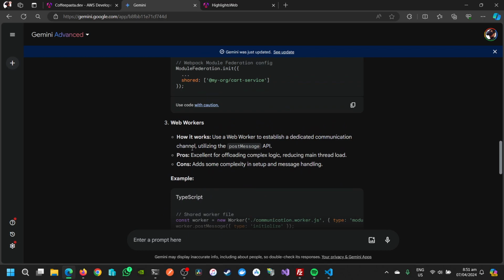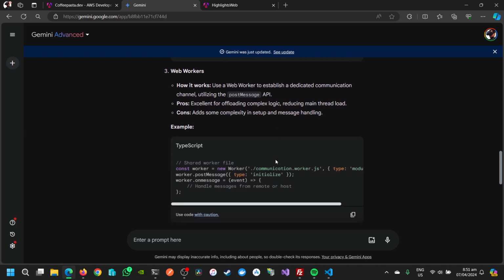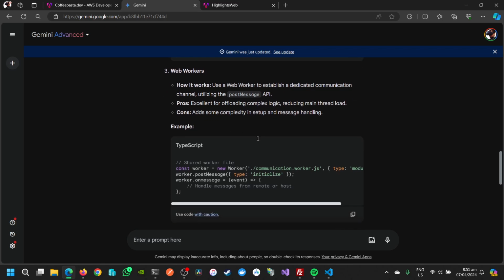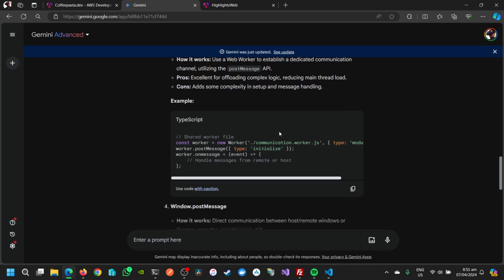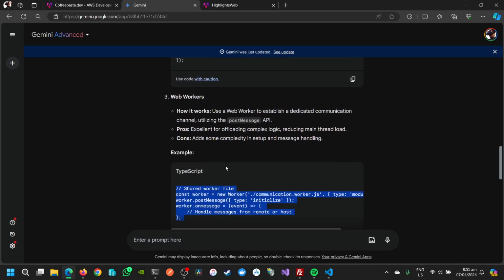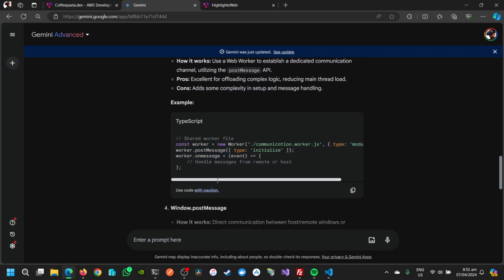Another one is web workers. How it works: use a web worker to establish a dedicated communication channel utilizing the post message API. Pros: excellent for offloading complex logic, reducing main thread load. Cons: adds more complexity in setup and message handling. So this one also works, but I'm not sure if this will work with shared hosting. I think it's okay because this one will be just a separate thread in the browser, I think.